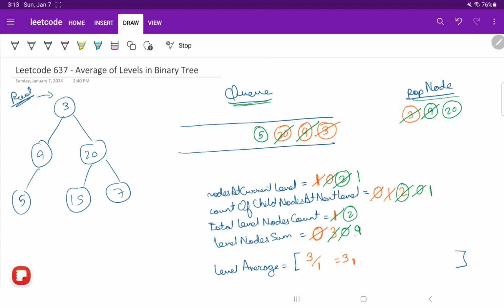So we again pop from the queue, assign it to pop node, and add its value to the level node sum, which is 9 plus 20 gives us 29. We check whether it has any children nodes or not. It has 2 children nodes, right? So we first add the left child and increment the count of child nodes at next level by 1, so it becomes 2 now, and add the child node in the queue. We also check if it has a right child or not. It does, so we increment the count by 1, count of child nodes now is 3, and we add the right child of node 20 to the queue, which is node 7.